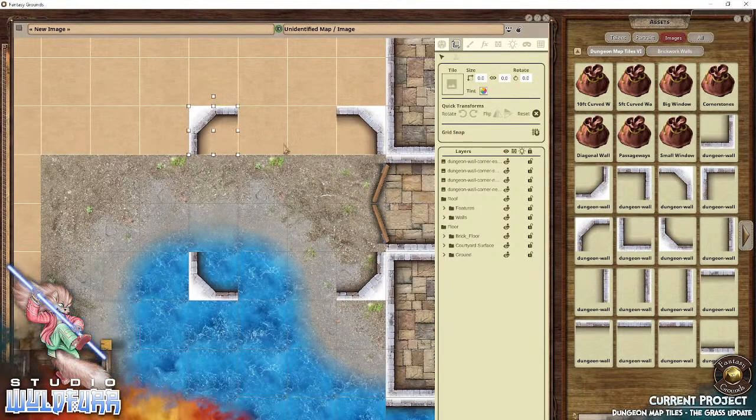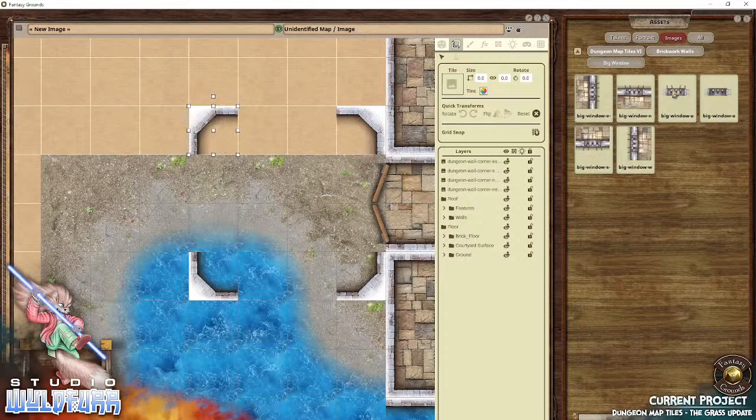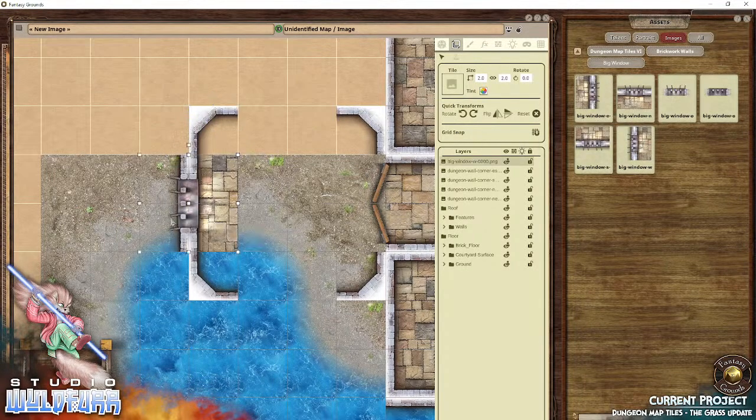There we go. So it'll be a big room like that. So let's just say this is the back of the actual building. So we'll go to our windows, big window, there we go. And we've got a big window, there we go. So we'll have little doorways coming off the side here.